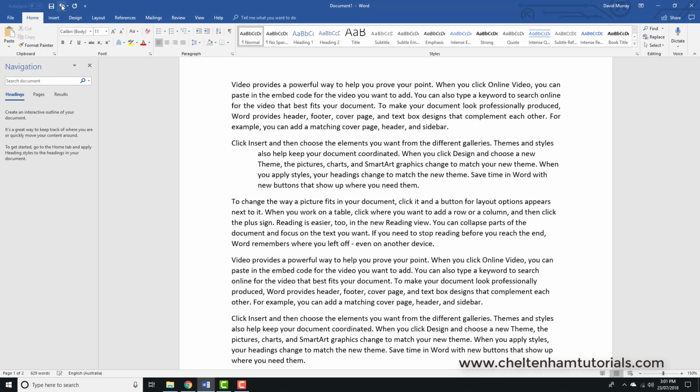And I say if you don't like those, you can always undo and undo. So you can always undo what you've done. So that's how you produce something like a hanging indent for a paragraph.